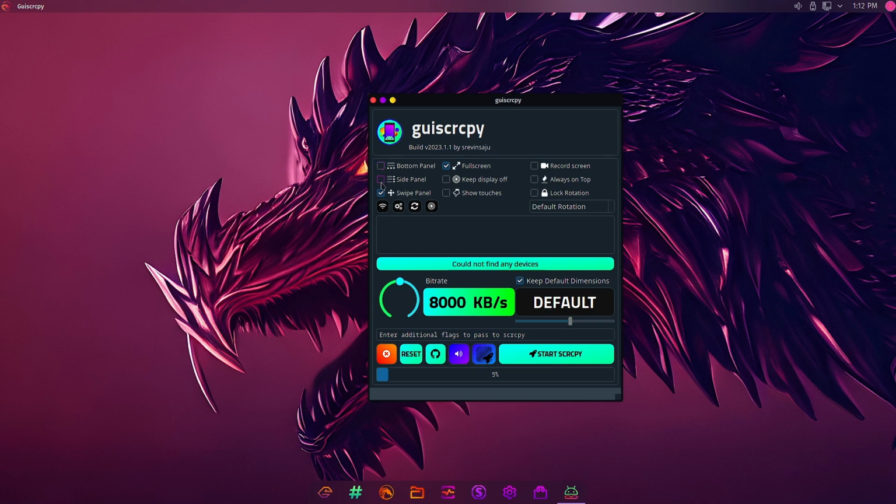Otherwise, if it is not clicked here, it will not show the panels in the recording. So with recording with panels or without panels, you can do it. You can do full screen recording, you can keep the display off, you can show touches. So whenever doing the recording, if you click somewhere, it will show the touch in the video also. And you can always keep this application on top.